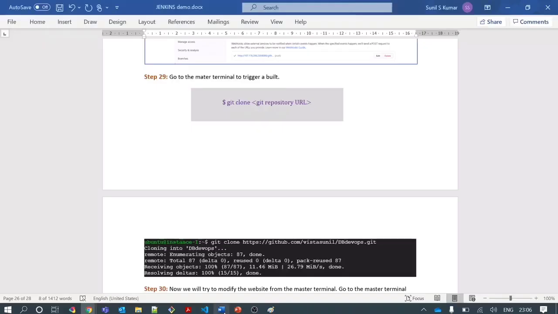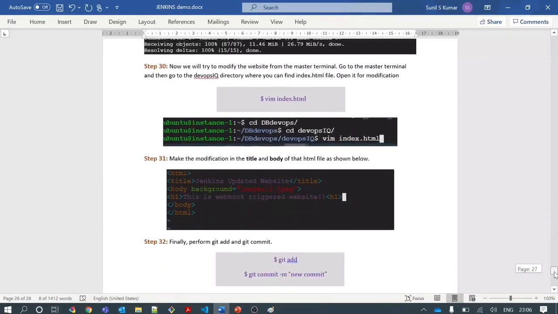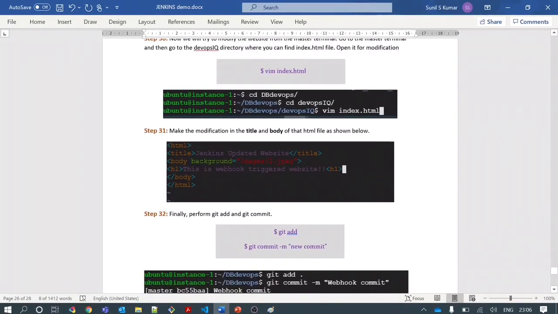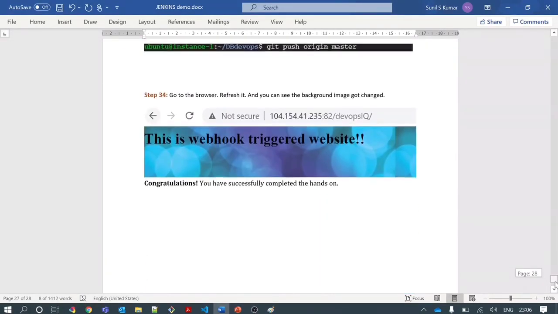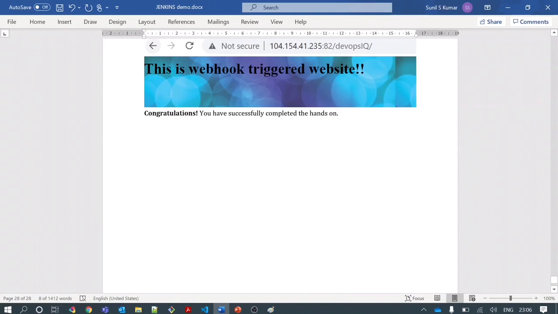This is the webhook triggered website, and this was the whole motive, to have a webhook triggered pipeline created that will do our job, right? So this is all that we have done here. These are successfully added. Our website runs successfully. So this is all about Jenkins that we had to cover in this tutorial.